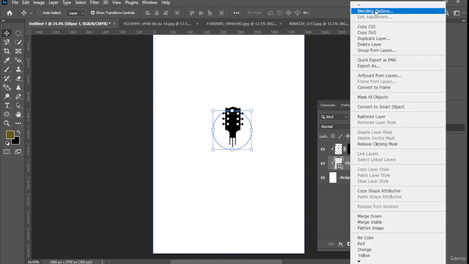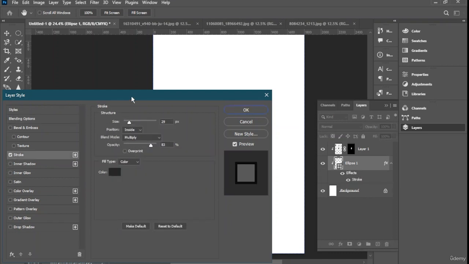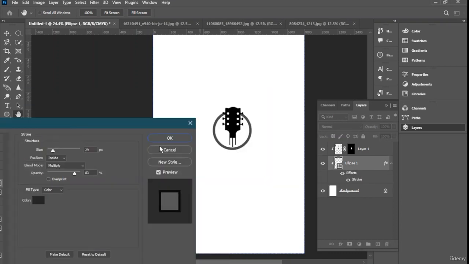Now what I'm gonna do is click on blending option. I'm gonna increase the stroke. Click on stroke, and you will see the stroke option will appear. Now you can fix the opacity. Well, the size should be somewhere like, let's say this. This is quite perfect.